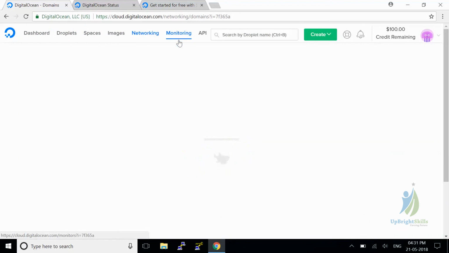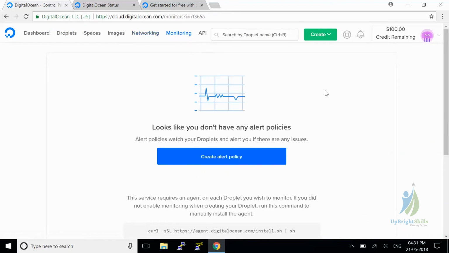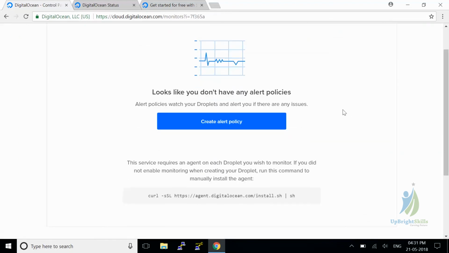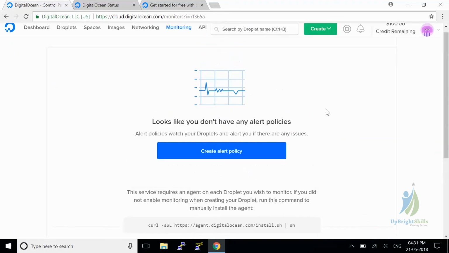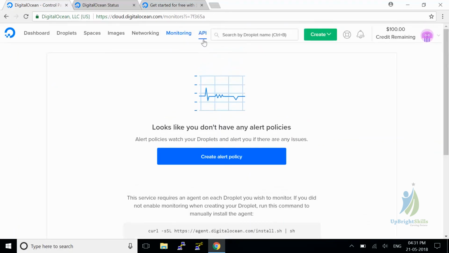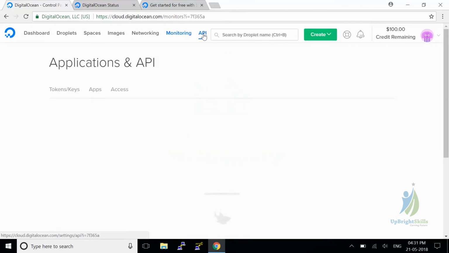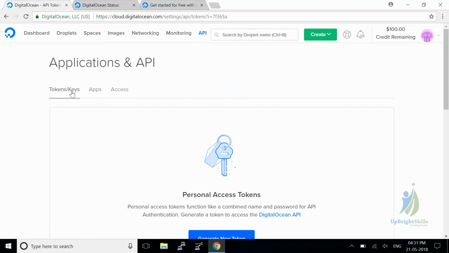Monitoring: you can create your own policies for monitoring, so it will constantly give you alerts. Depending on your requirements, you can create your own policies. APIs: you can have tokens and keys, you can generate tokens, and you can integrate those tokens into your APIs.